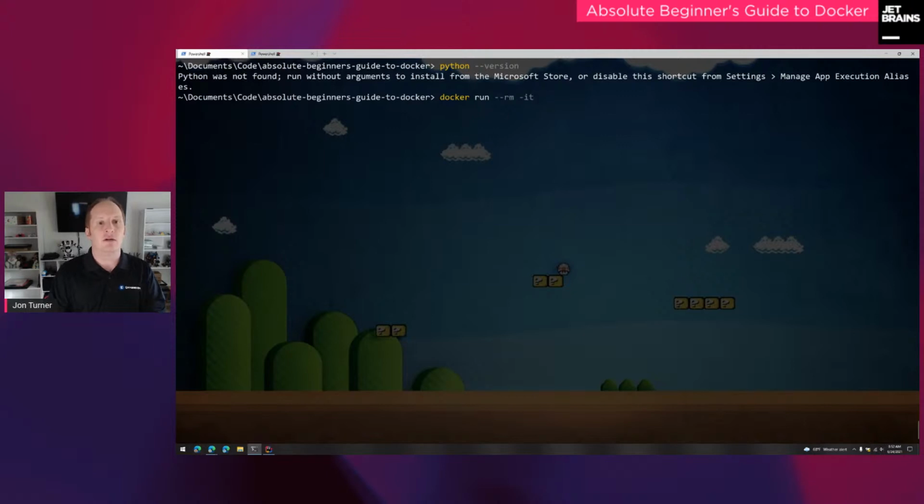In the Docker Compose example, we saw how you could make a directory inside the container persist. The way you do that from the command line is with a -v, which stands for volume. I'm going to persist a directory inside this container. I'm going to map from my current directory, this Absolute Beginner's Guide to Docker directory, to /code inside the container.